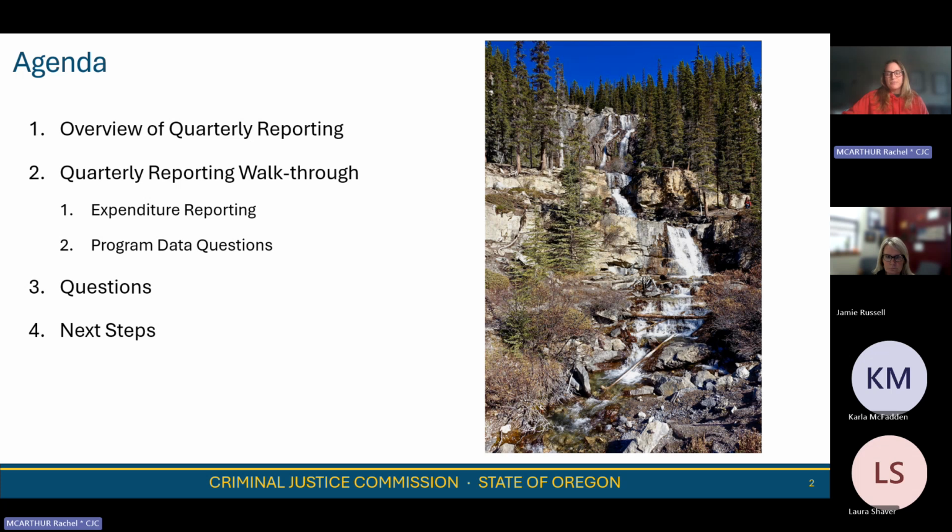We recognize that these are programs, while some of them are established, some of them are getting off the ground. So we understand if for some of these data questions the numbers aren't available or there isn't information to provide. That's okay. The same goes with the expenditure reporting as well. I just wanted to make sure there is an understanding with the program data questions in particular: we get that you may or may not have them. And then we'll do questions and next steps for this particular process.